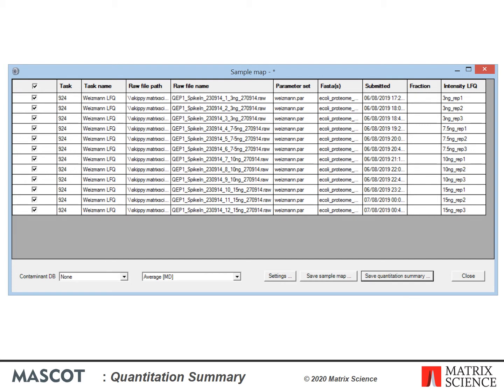Alternatively, like this, to create separate columns in the quantitation summary for each replicate. Useful if you want statistics for variation across replicates. Sample identifiers can be anything you like, as long as the combination of identifier and fraction number for each file is unique. The sample map can be saved to a disk file, even if not complete, and reloaded as required.